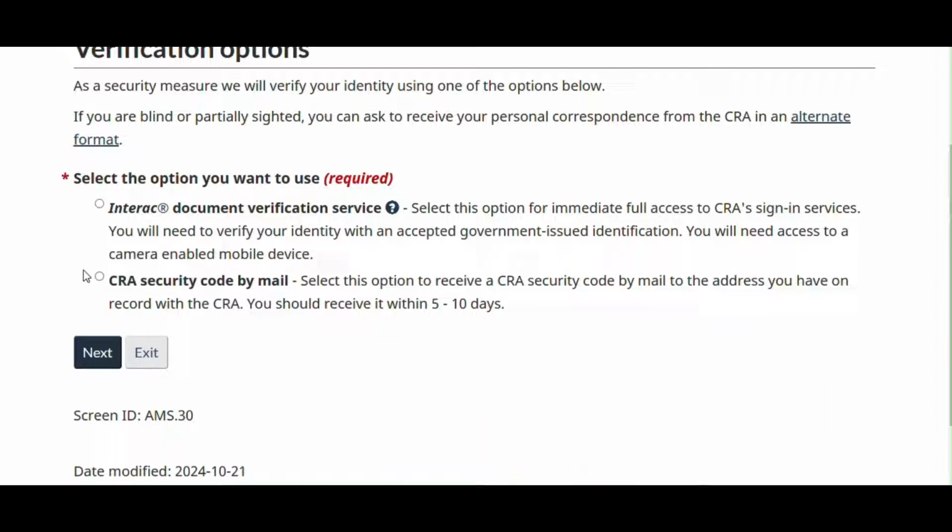The second one is CRA security code by mail. In this option, you will receive an access code at your house address via letter from CRA in 5 to 10 business days. Once received, the code then needs to be filled in CRA account to get full access. Today, we will go with CRA security code by mail.